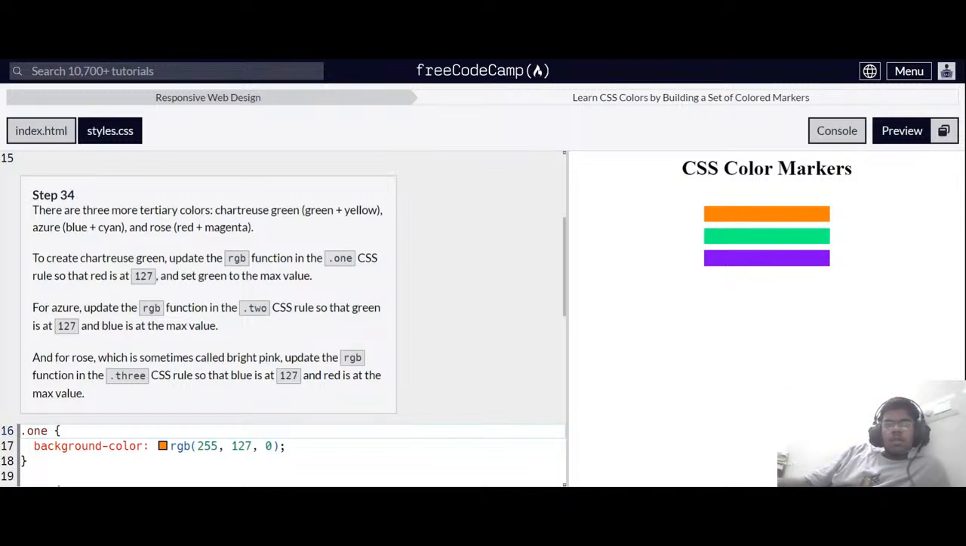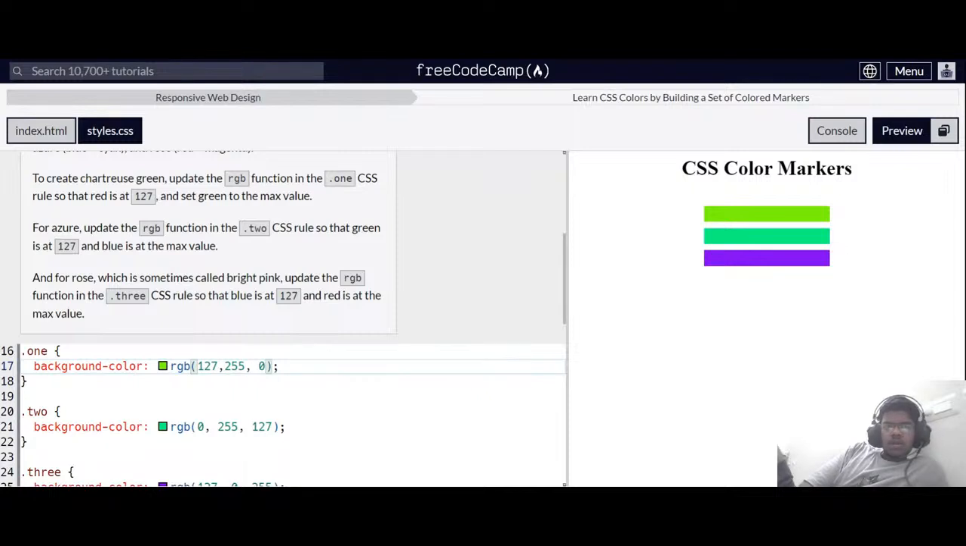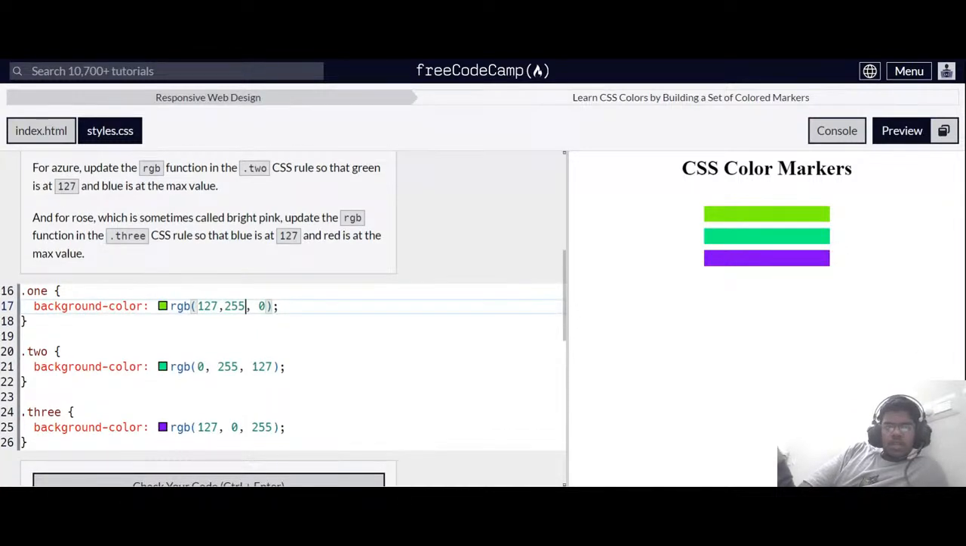Okay. Now there are three more tertiary colors in the chart: chartreuse green, azure, and rose. So the red is at 127, green to max value, cool. Just the reverse of what we did, 255. So this is the chart reuse green. Again, this as 127, this as 255. Again, this as 255, this as 127.